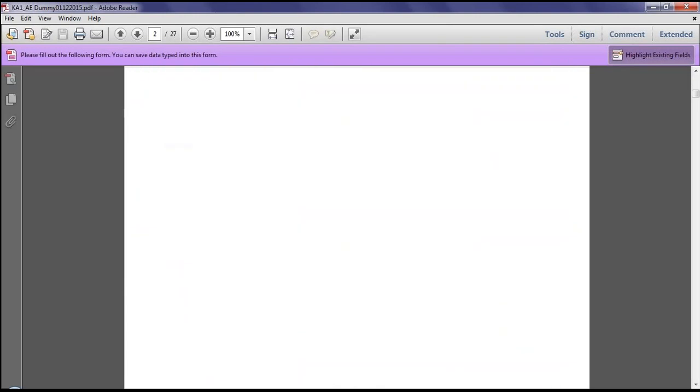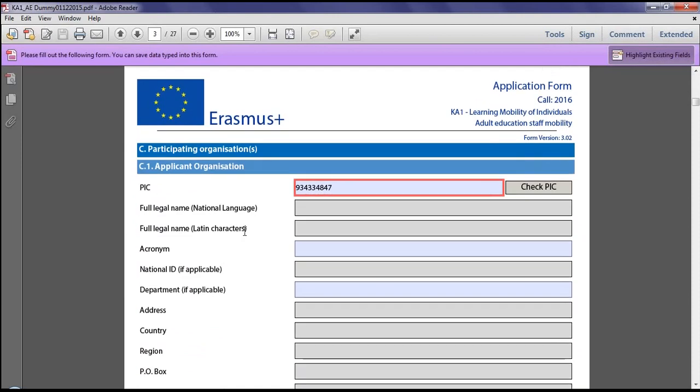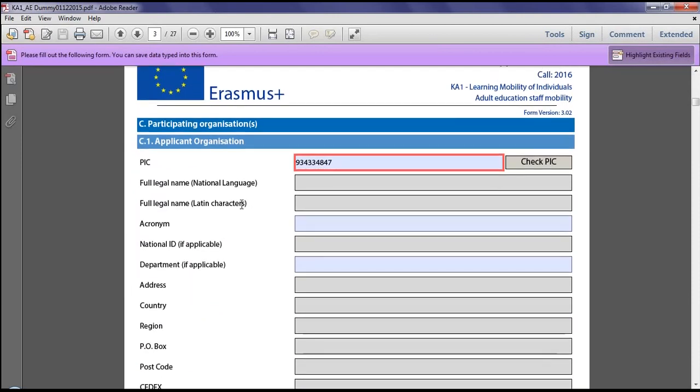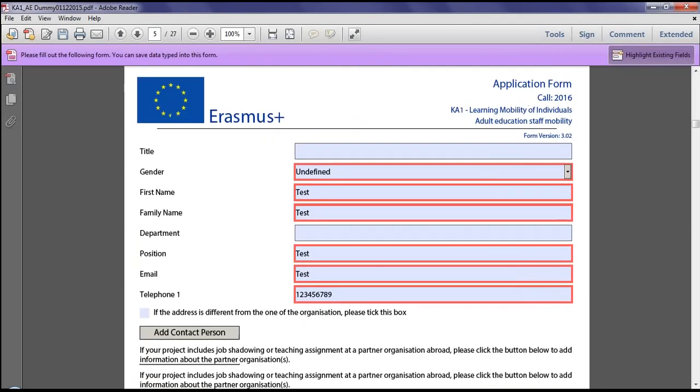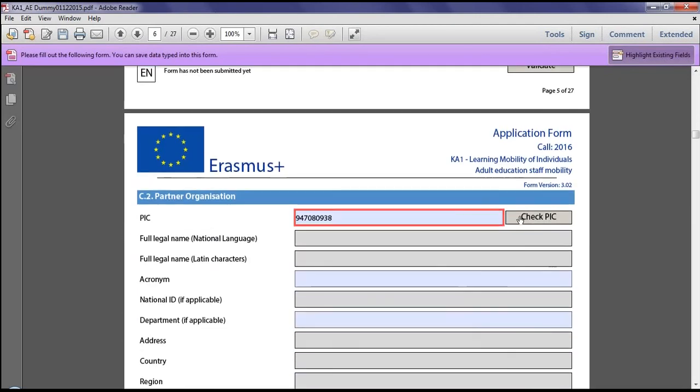Okay, now we go to section C, participant organizations. Remember, when you put in your PIC and your partner's PIC number, the information will automatically populate from the information in the participant portal. Just click here, check PIC. Check the details, and if you notice any details are incorrect for you or your partner, they will need to be corrected in the portal. And please make sure you're connected to the internet when you do this, otherwise it will not be able to check the PIC.